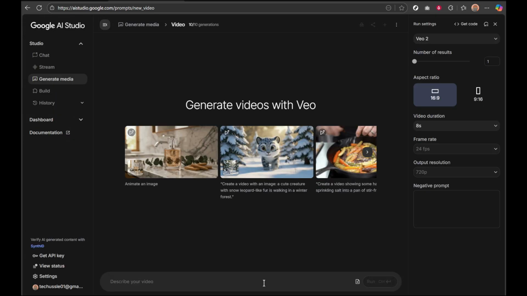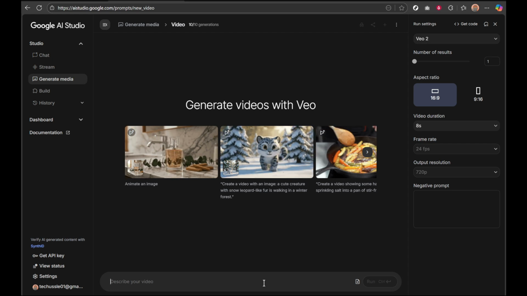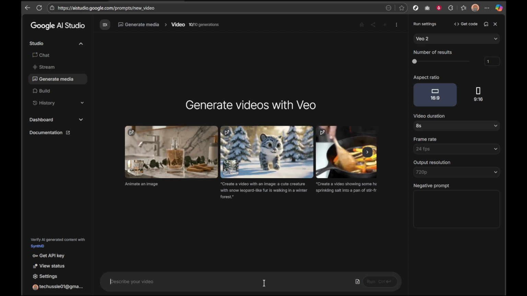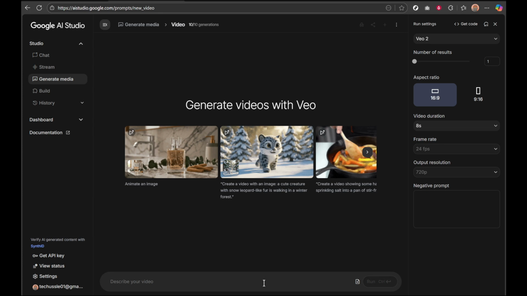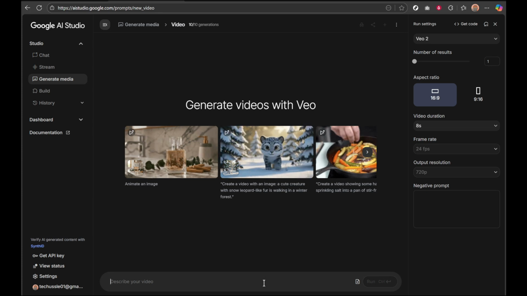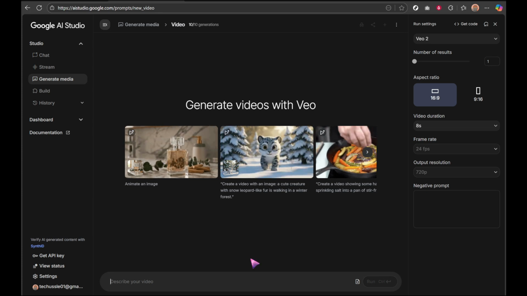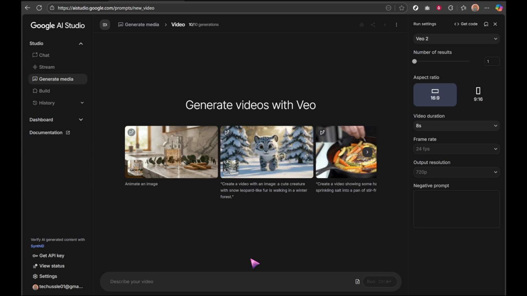And there you have it. You've now gone through all the necessary steps to generate a video using Nano Banana and other supporting tools like AI Studio's VO3. With practice and a bit of experimentation, you'll be creating stunning videos in no time.